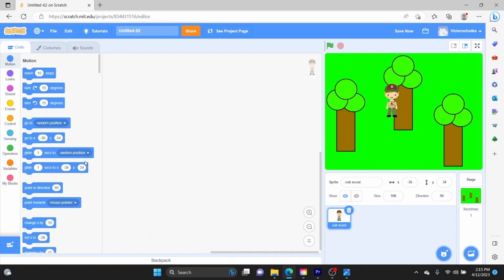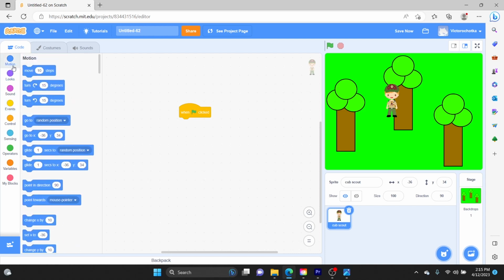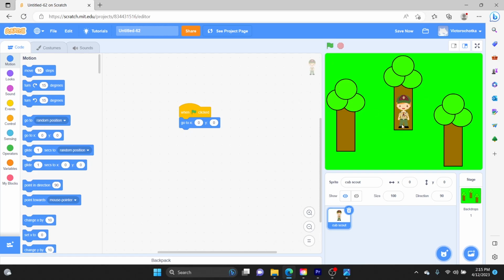Now we need to give it some code. Click on Events and drag the When Green Flag Clicked to the workspace. Then click on Motion and click the Go to X and Y block and change the numbers to 0, 0 so that it goes to the center when you start the game.